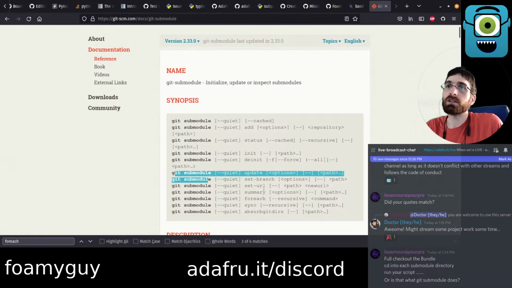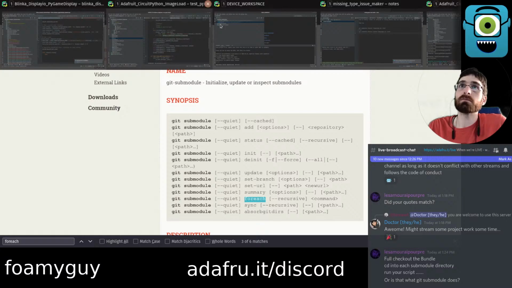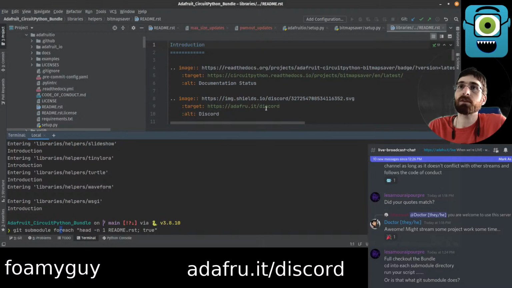Yeah. So git submodule has all of these subcommands, but one of the subcommands is foreach, which will basically do what you said. It will go inside of that directory and run an arbitrary shell command. Like this one is running, read the first line of the readme file, basically. Call head -n1 README. I don't remember what this is for.